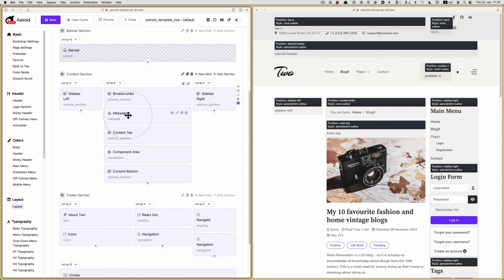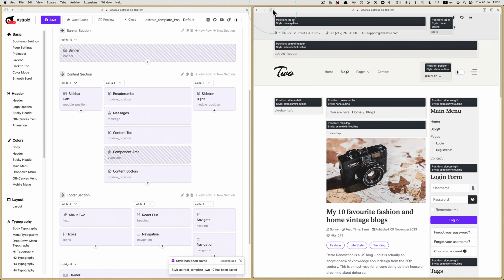Some of these are set up, so we've got the breadcrumbs here. We don't have any messages. We've got space for putting some content in the top or in the bottom. And we want to focus here on the component area. Now remember, this template is the default template and it's assigned essentially to all pages except the home page. Let's disable the component area here, save it, and refresh the front end.